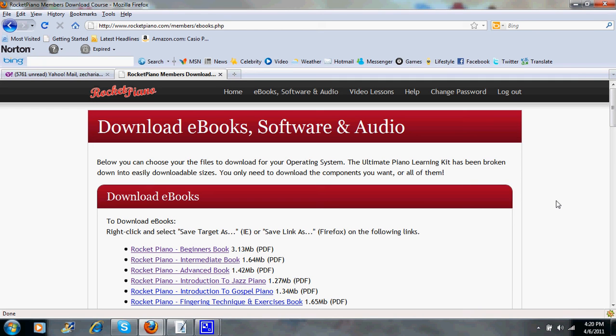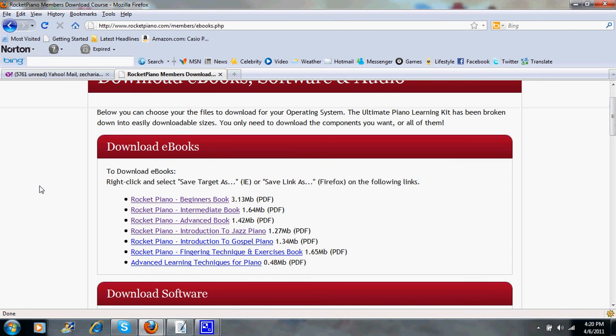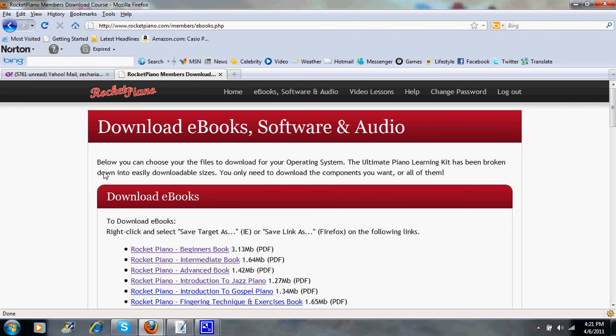So if you get into it, in 6 months to a year you'll be playing songs real quick, and in about 6 months or a year you'll really have it down. You'll really be playing effortlessly, and you'll be very glad you made this decision. All right, so that's the Rocket Piano course.